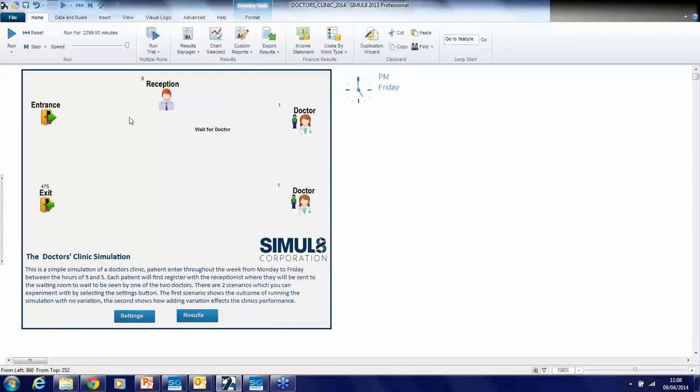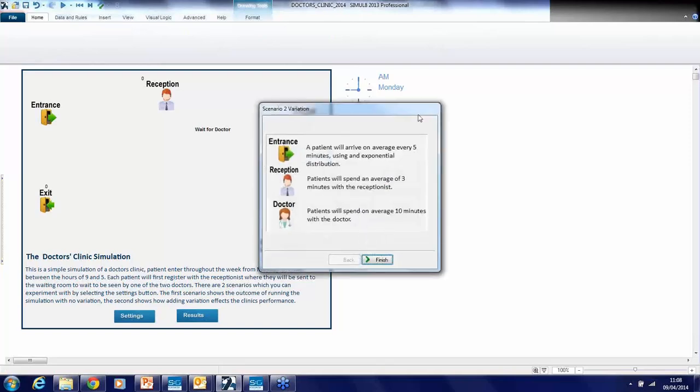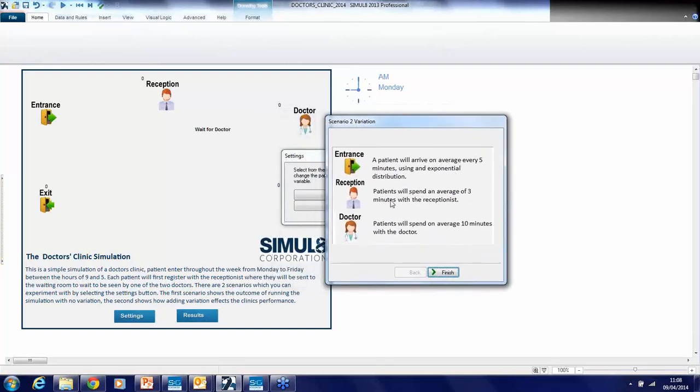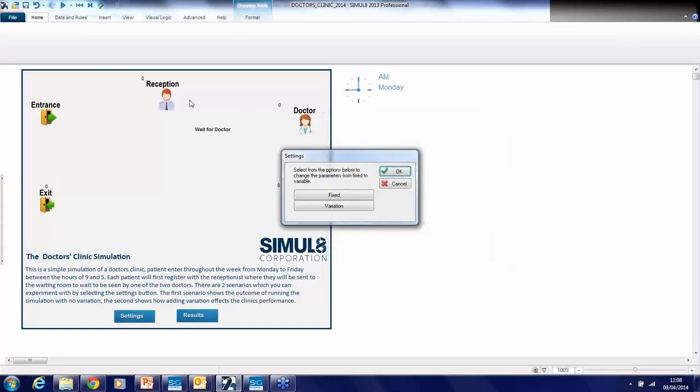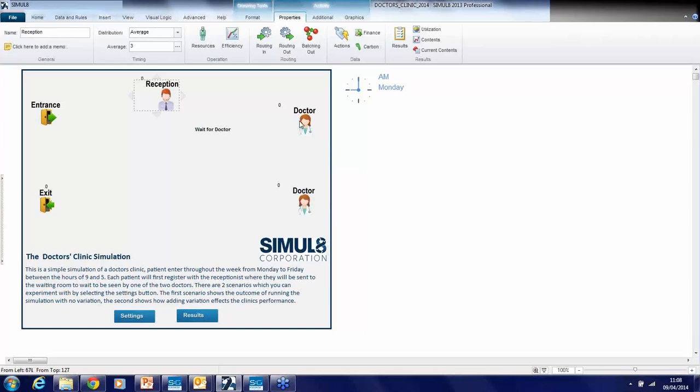So let's do some experimentation with this. I'll just reset the scenario, and I'm going to change this to put some variation in here. So I'm going to say that patients will arrive on average every 5 minutes, and we're going to use an exponential distribution. They're going to spend 3 minutes with the receptionist again, but this time it's an average of 3 minutes, and then they're going to spend an average of 10 minutes with each of the doctors. So it's a very small variation, but we'll just run that through and see what the impact is.